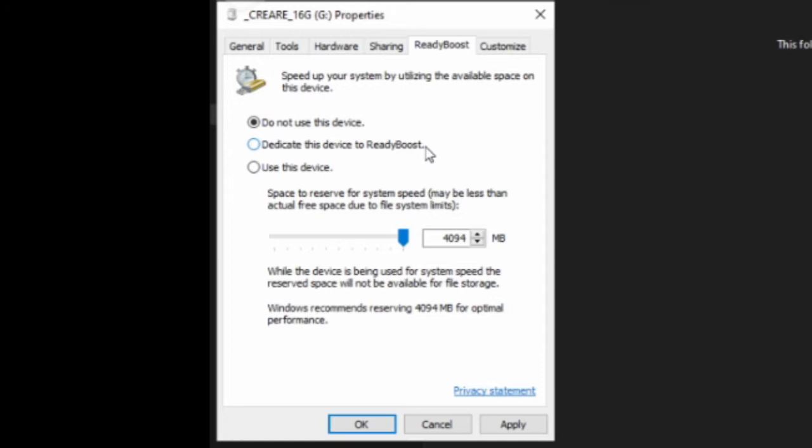This prevents any other files from being stored on that drive. I have not seen any performance boost from that. Use this device. Same as dedicate, but you can put other files on.